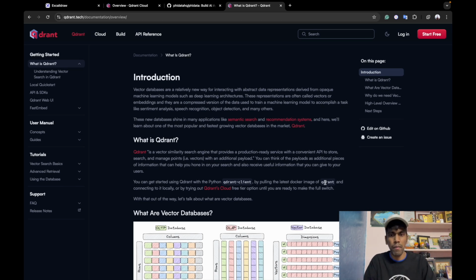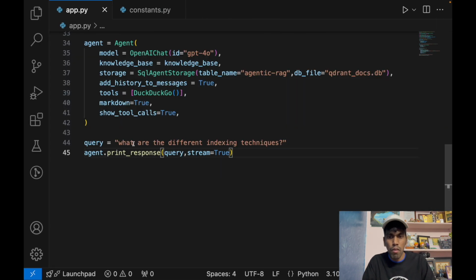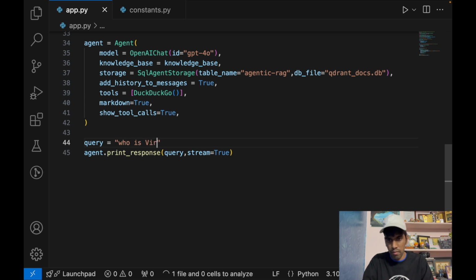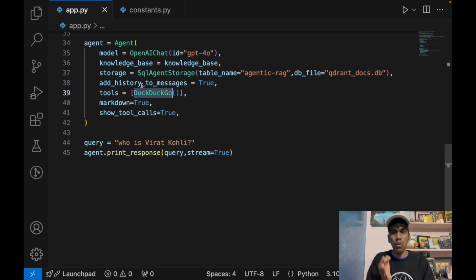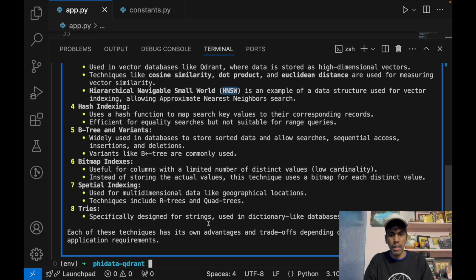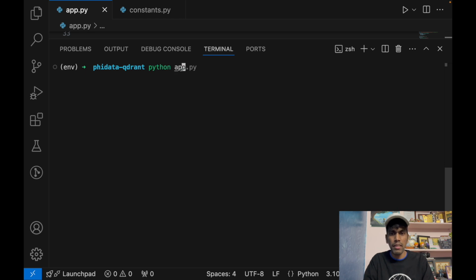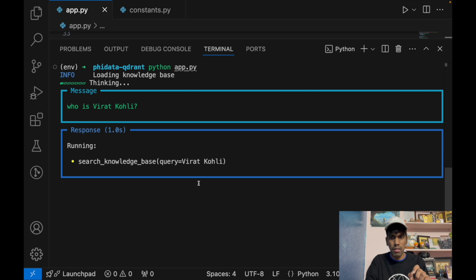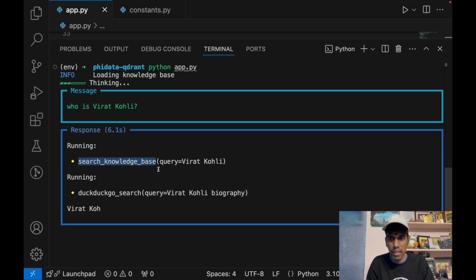There is one more query that I wanted to try. Instead of what are the different indexing techniques, I'll just ask who is Virat Kohli. It's pretty obvious you can't have Virat Kohli's name in the Qdrant documentation, so it needs to go to DuckDuckGo search rather than referring to the knowledge base. Now let me clear the screen and run python app.py. In this case, it should use DuckDuckGo search. Okay, it's using search knowledge base. Probably it won't give me the response.